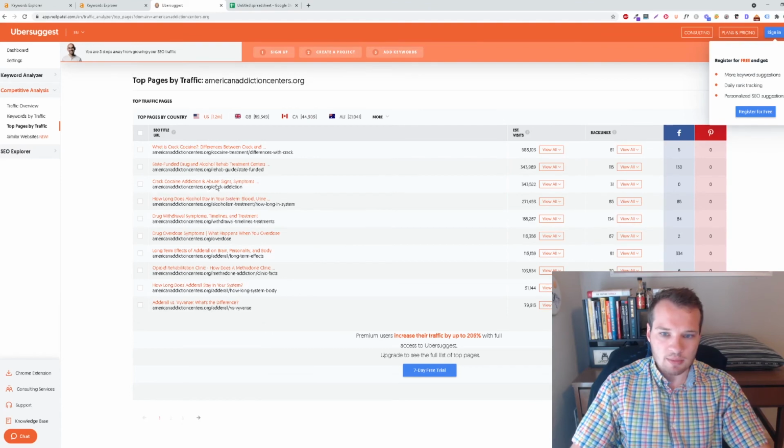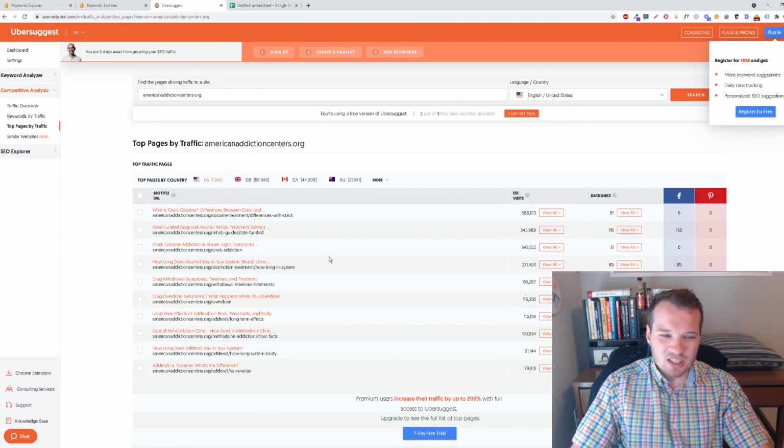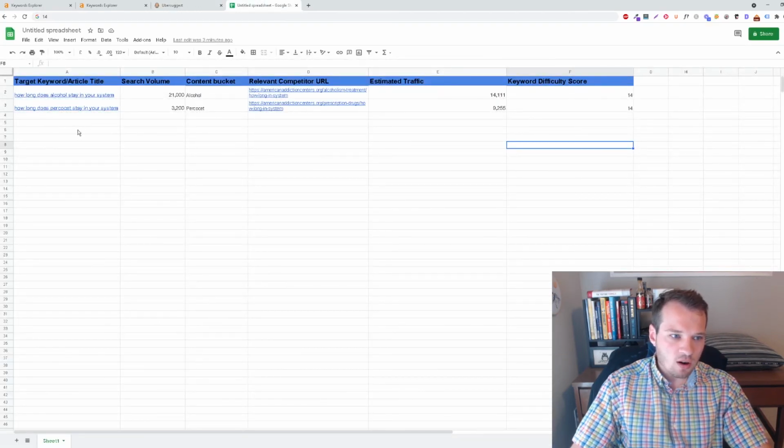So we can do the same thing. It doesn't show you what the keyword is on here. That's why I like Ahrefs a little bit more. It gives you a little bit more information and data. But you can kind of take from it what you will. For instance, this is probably the target keyword for this one. We can copy this URL right here. Put this into our URL here.